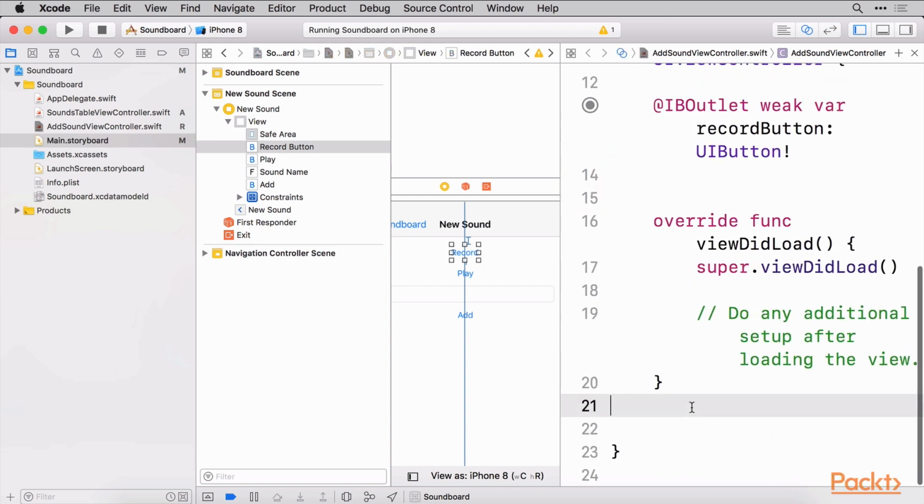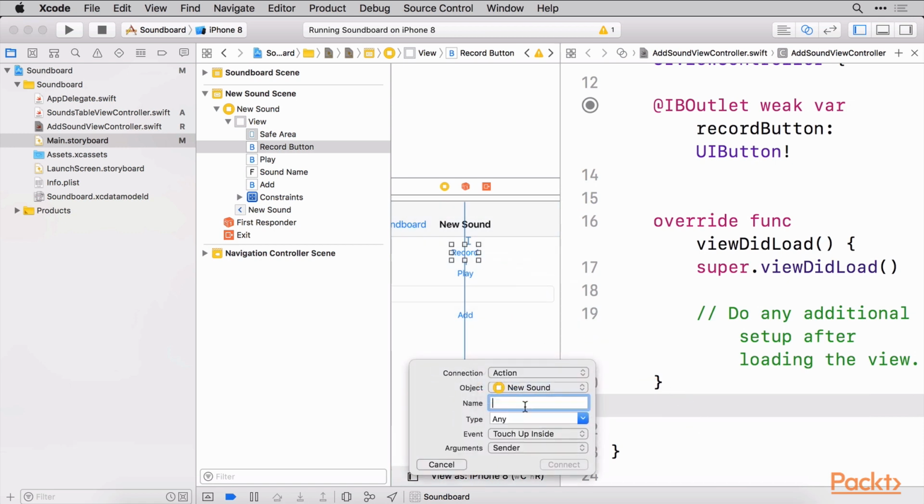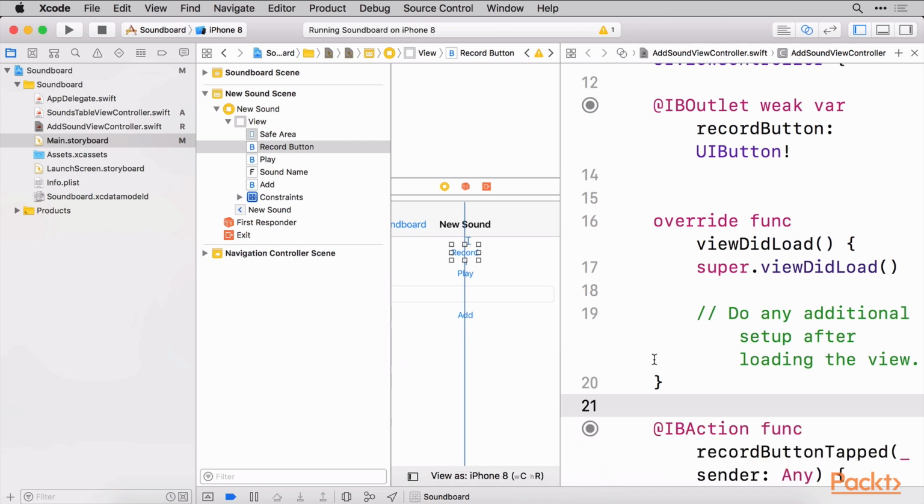And so then down below, we're going to make an action for when this is tapped. So we're going to do a control drag, make sure that it's an action, and we're going to say record button tapped. Okay, so we'll go ahead and connect that.